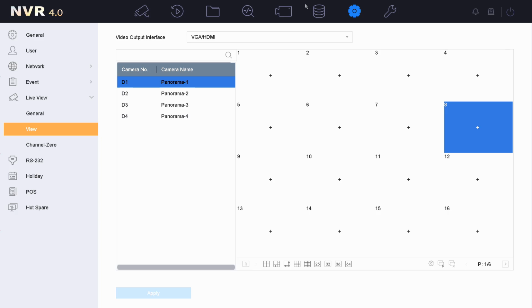Hello everyone. Today I'm going to talk about the custom split screen function in the local NVR live view interface. This feature allows us to set the channel layout with personality. Now we have connected 4 divided panorama channels to the NVR, from D1 to D4. So let's take a look at how to configure a custom layout with these 4 channels.